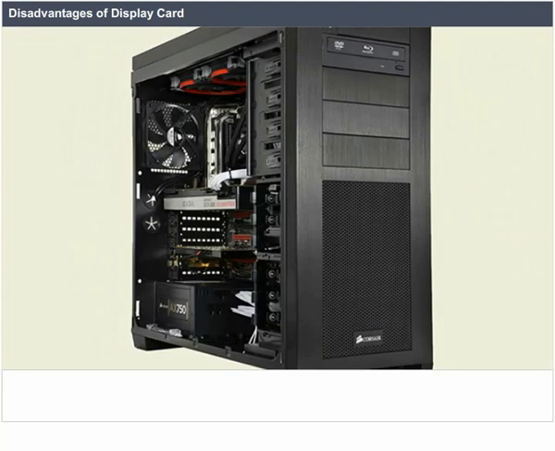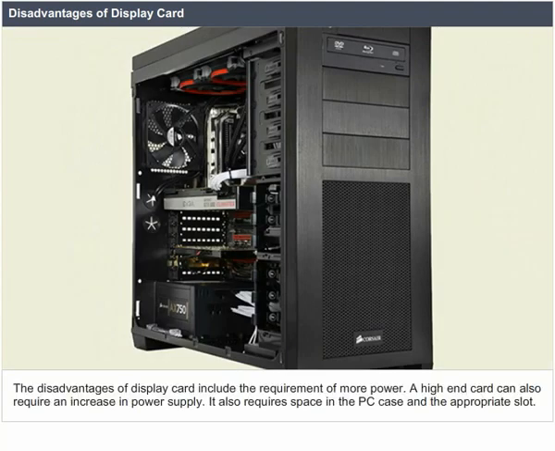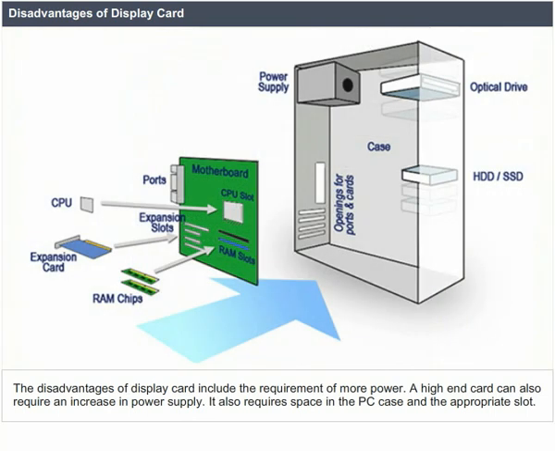Disadvantages of display card. The disadvantages of display card include the requirement of more power. A high-end card can also require an increase in power supply. It also requires space in the PC case and the appropriate slot.